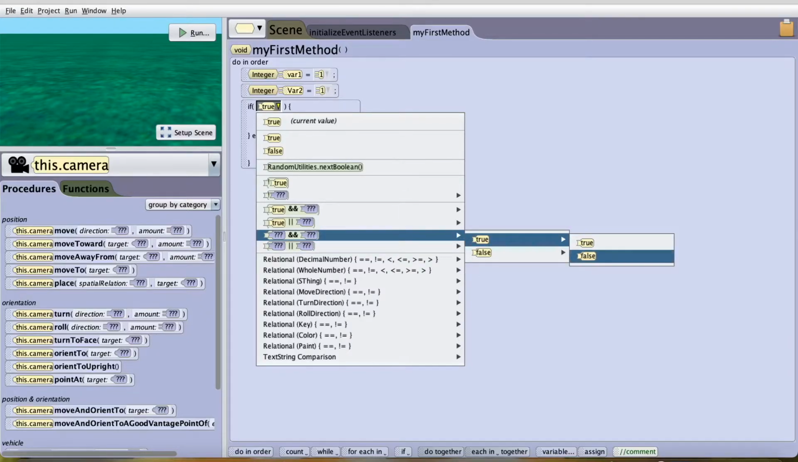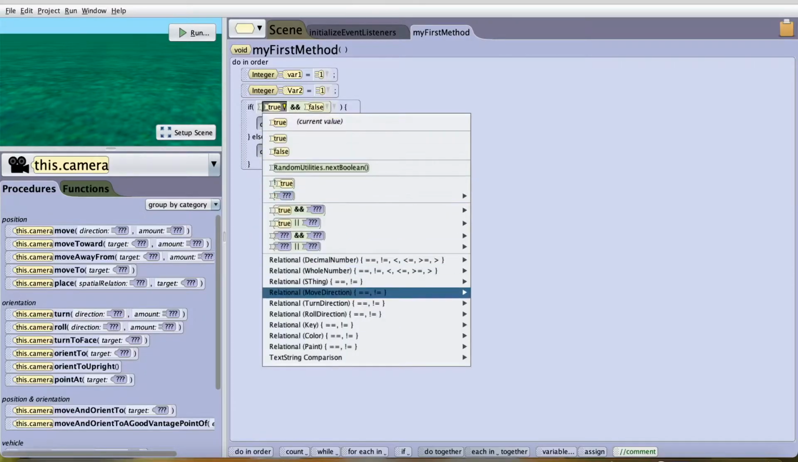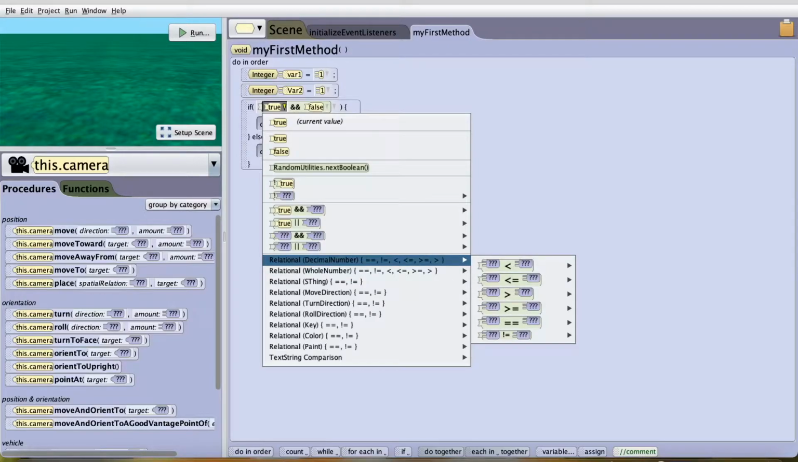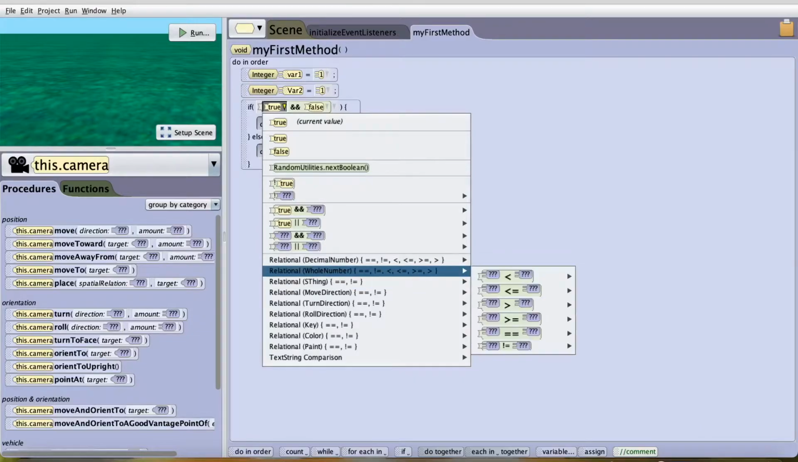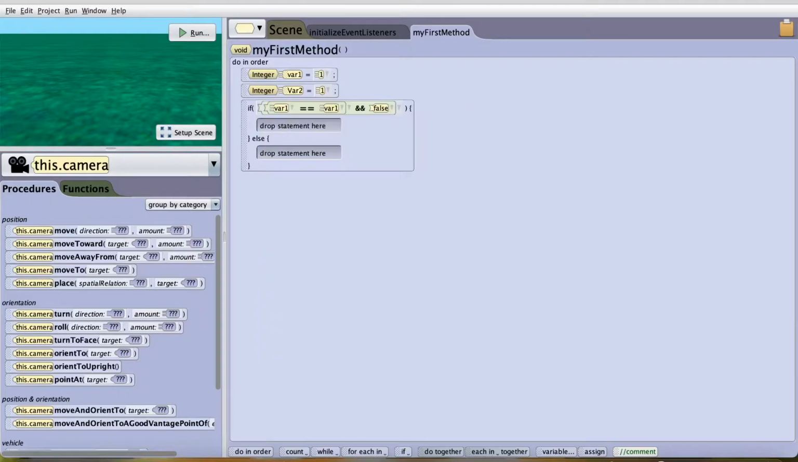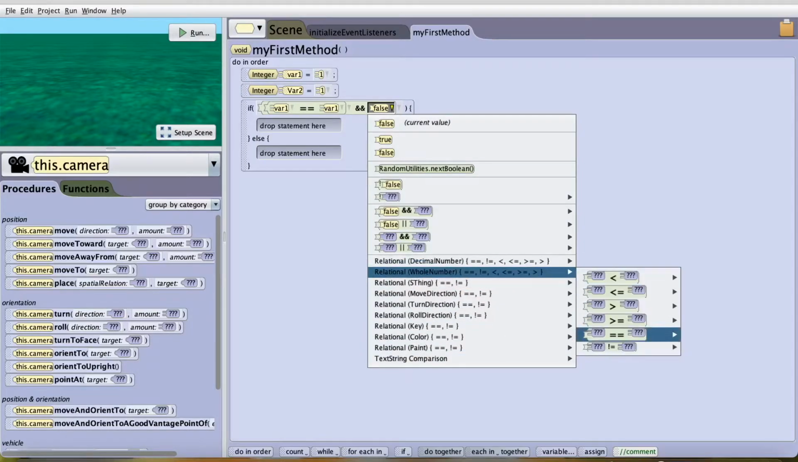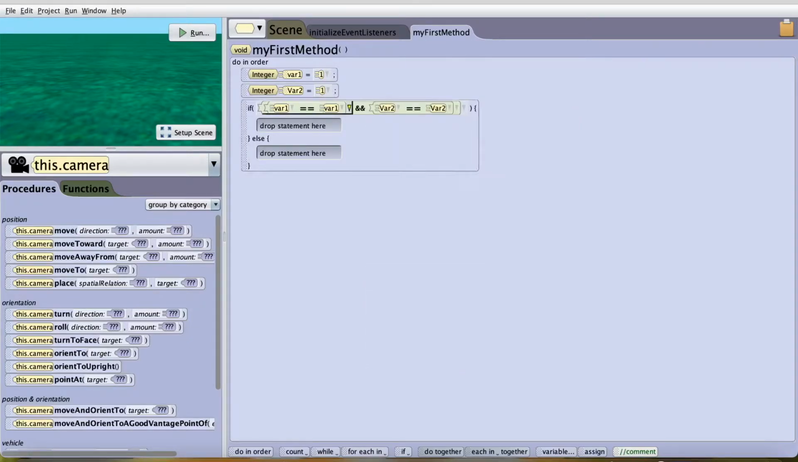First, select your two initializers. Then you can say if whole number 1. By the way, Alice is broken into whole numbers and decimal numbers. So if you're using decimal numbers and you're wondering why you can't see these variables, it's because they're integers. So you have to use the whole numbers. So if var1 is equal to var1 and var2 is equal to var2, then this is going to run.